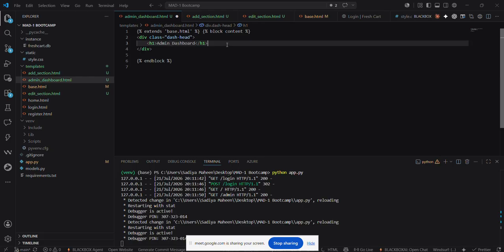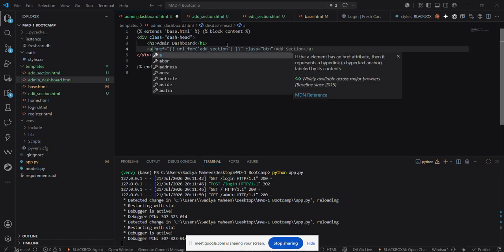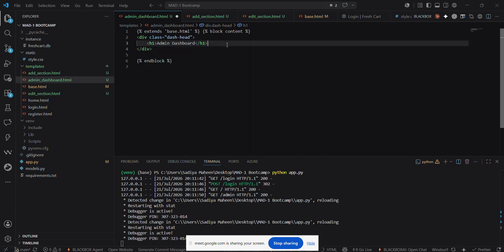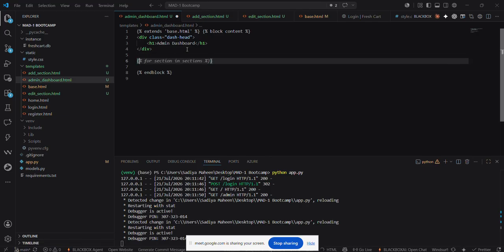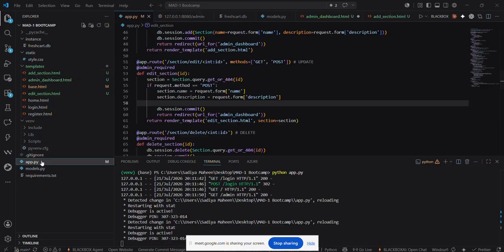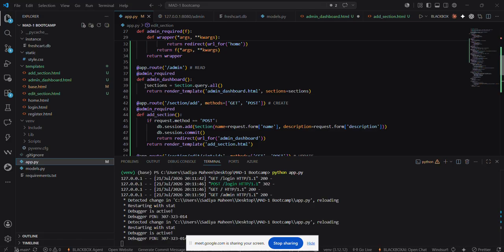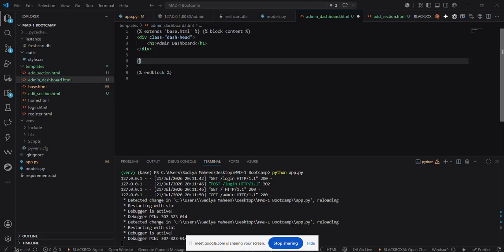After this, let me use an a tag. This a tag would be used to add a new section. But before using this a tag, outside this div tag, let me print all the different sections. The admin dashboard is getting all the sections over here. We are querying all the sections and passing them to the admin dashboard, so here it will have access to all the sections.